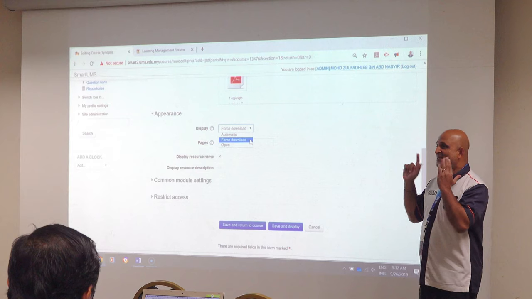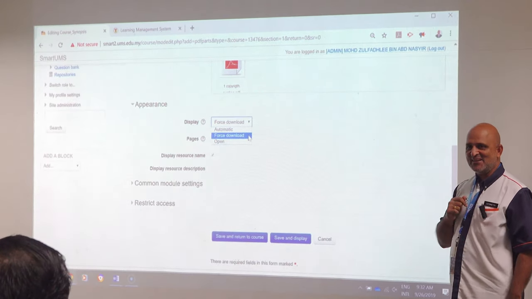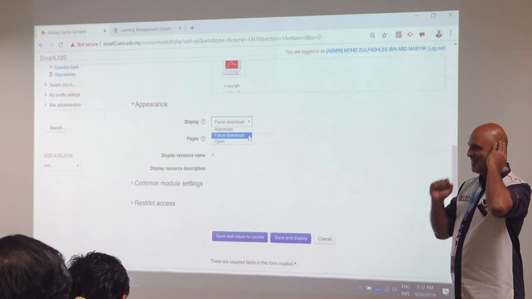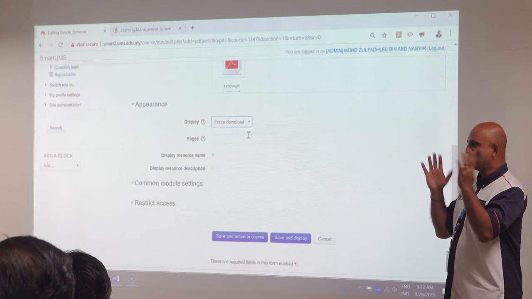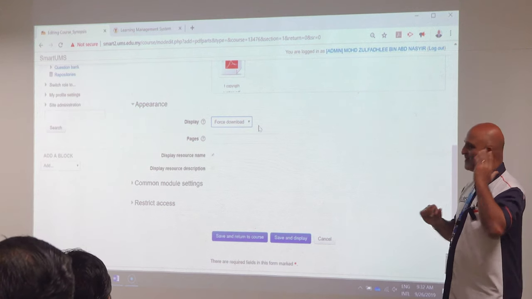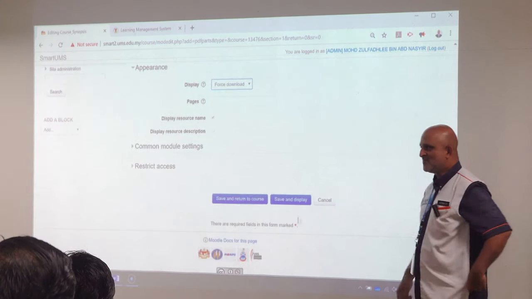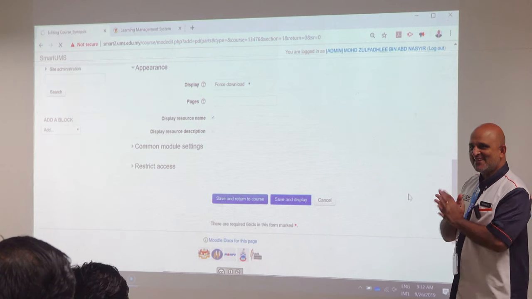Because if they say they did not receive it, the activity log is there. It says download. So if the student says the lecturer never said so, to protect yourself, make it force download. Remember this icon. Don't just display it there. They will say, oh, we didn't see it, but you won't know. There's no evidence. So you click force download, and then you click save and display. You have to be careful and protect yourself in the system.